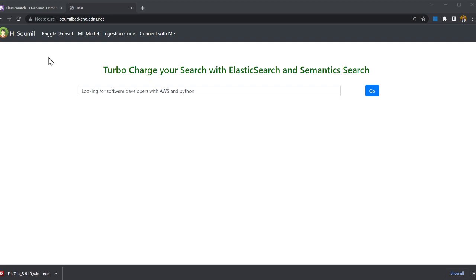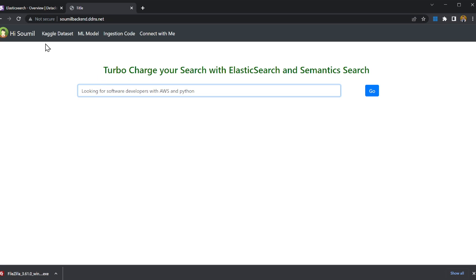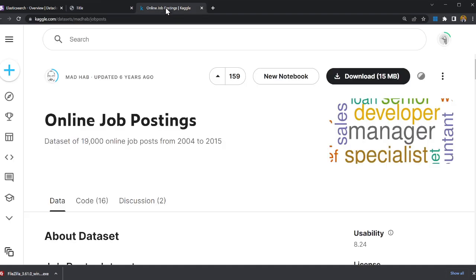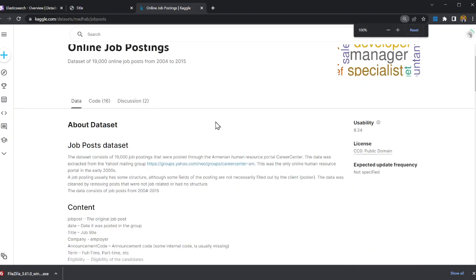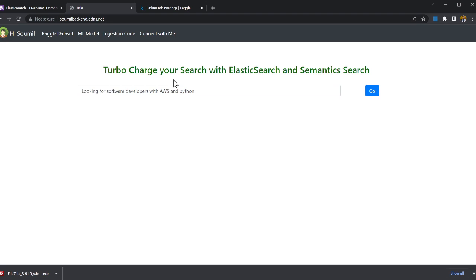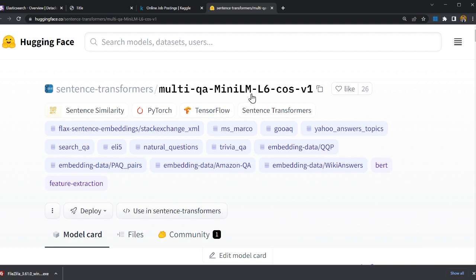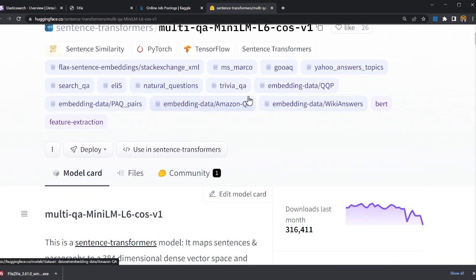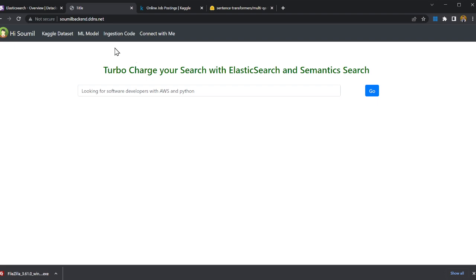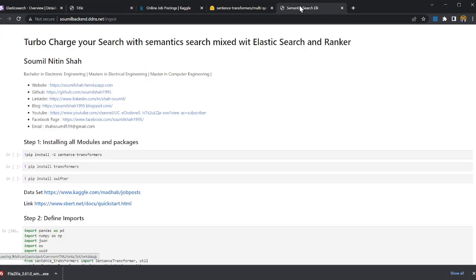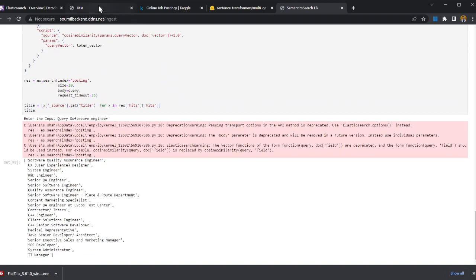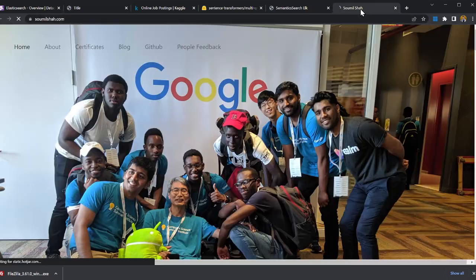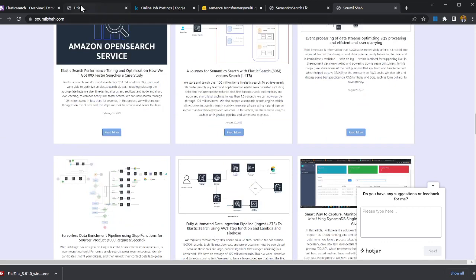I have a website. Again, I strongly encourage you to come to this website I just made. Before I show you the result, here is the Kaggle dataset. If you click on the nav bar, this is an online dataset, available free of cost, that I have taken for developing my search. Here is the machine learning model that I have taken. This is a special model meant for semantic search. Then here is the ingestion code. If you click on the ingestion code, it will give you everything step by step. And if you want to connect with me, it should redirect you to my website, and there you have all the information.